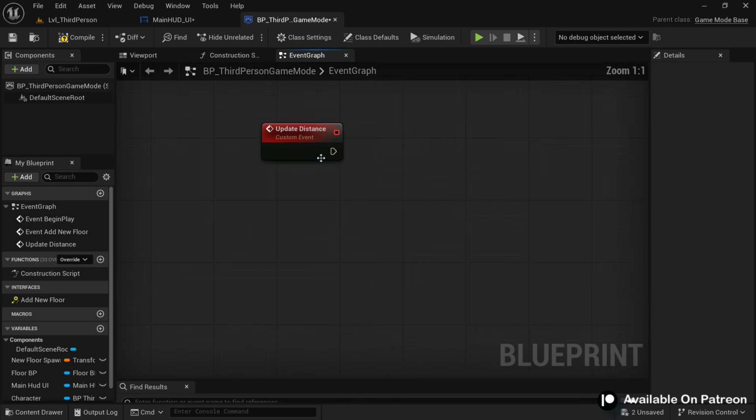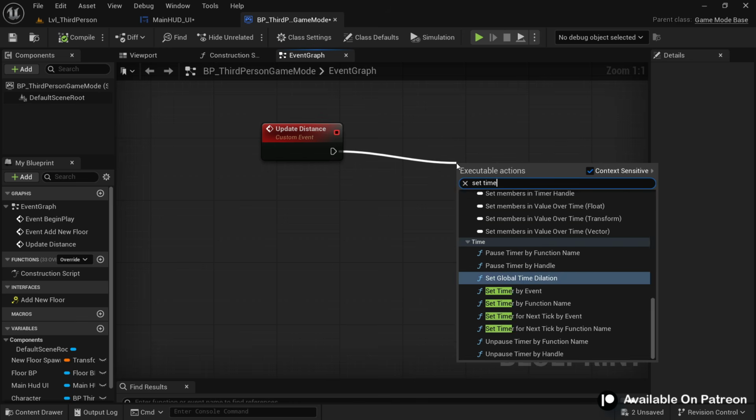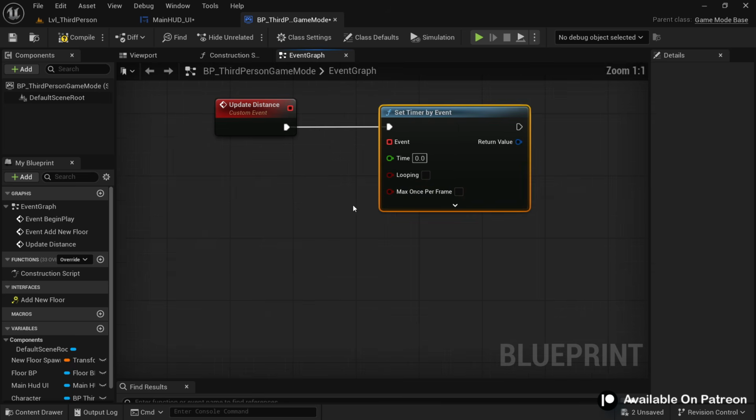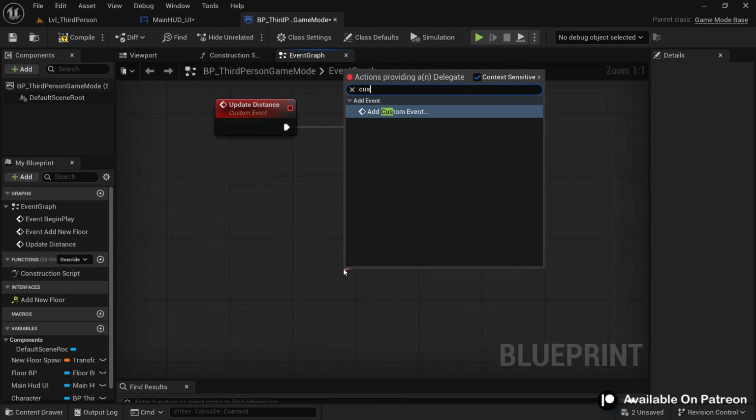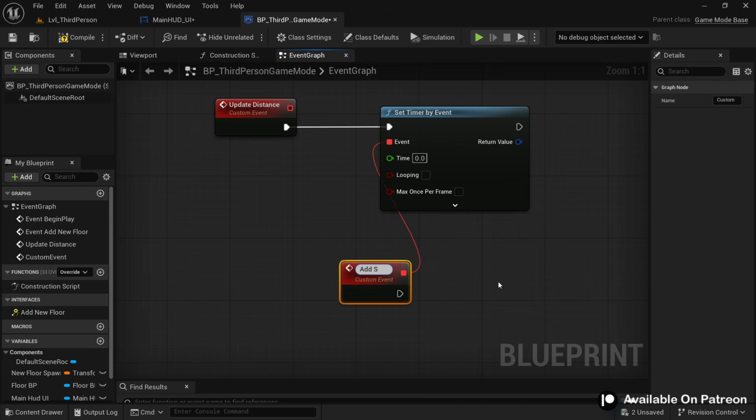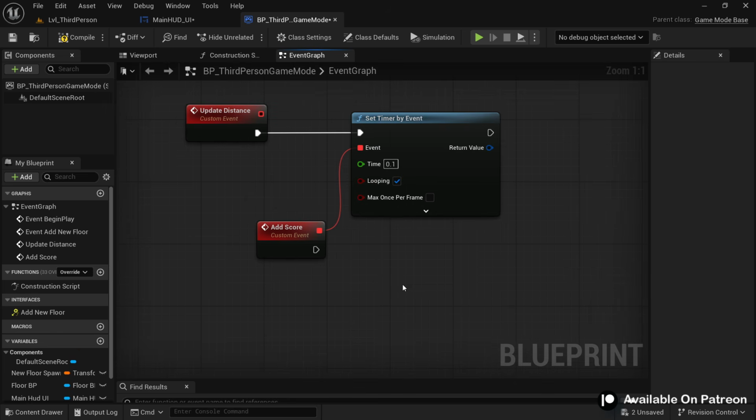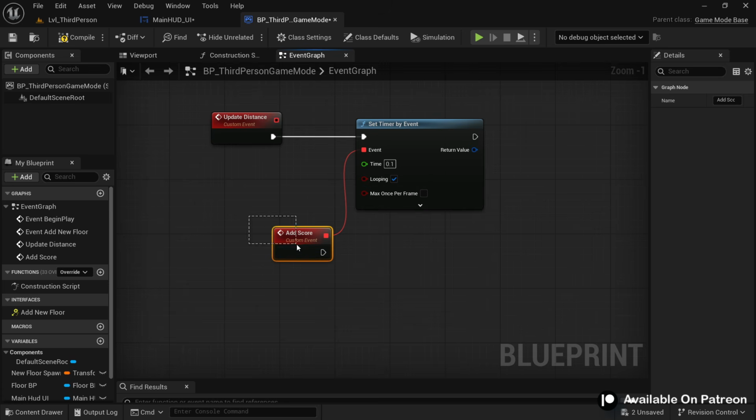So now let's finally update the distance. To do that, let's set a timer by event. And to this event pin, just add a delegate for this event, and let's name this add score. Let's set the time to 0.1 and set this to looping. Now what this timer will do is, it will keep calling this event every 0.1 seconds in a loop. And as it keeps calling this event, we are going to update our distance.